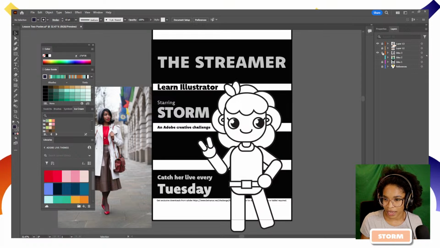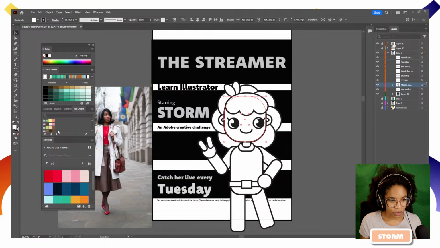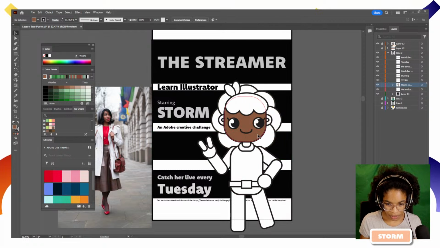Oh, that is the wrong layer. I meant to lock the layer properly, but I've locked the wrong layer, so I can't get to it. So let's get some colors going. First of all, let's do some skin colors. I'm going to use the swatches. Apparently, I guess I'm chocolate ice cream, so we'll go with that. Why not?